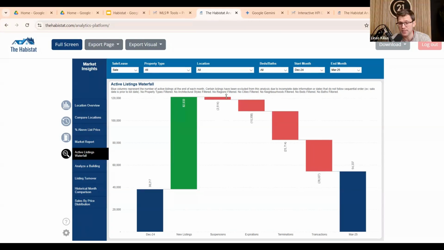Then it shows you everything in between, and it doesn't give you dates. It doesn't show how many are in January, how many are in February, how many are in March. It just shows what happened between December 24th and March 25th to all active listings. On December it was 38,000, and in March it was 54,000. But in between we had 82,000 new listings. That's why it's green, because it's adding to the number of active listings. Then all these red ones are taking away from that number.